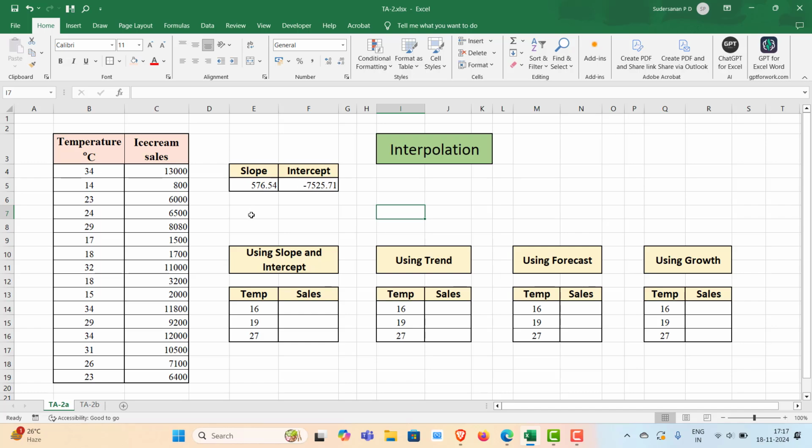So this is the slope of the equation which you can form using this data, and this is the y-intercept of that. The equation is of the form y is equal to mx plus c. It's a linear relation you are finding between the temperature and the sales. Y is the sales, x is the temperature, m is the slope and c is the y-intercept. Now you can interpolate the values in between, other than the tabulated data.